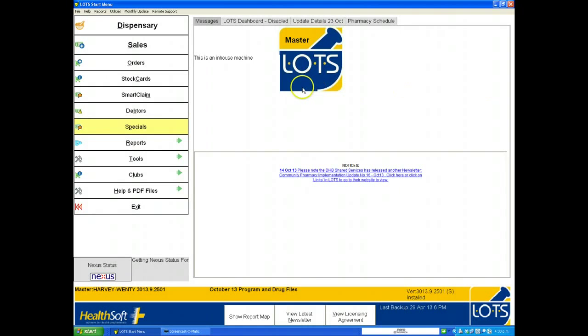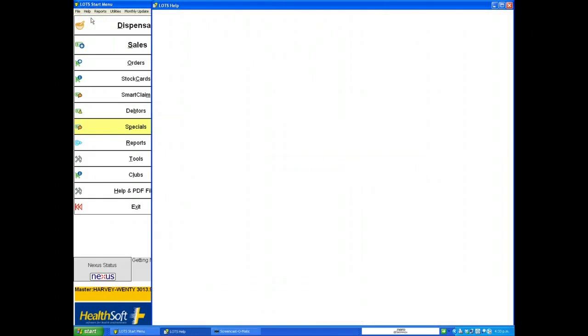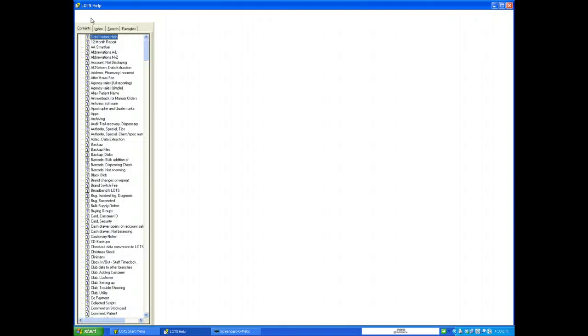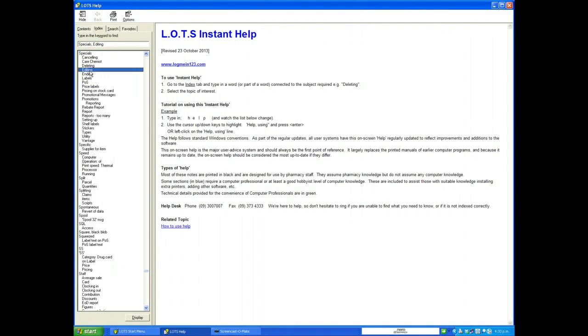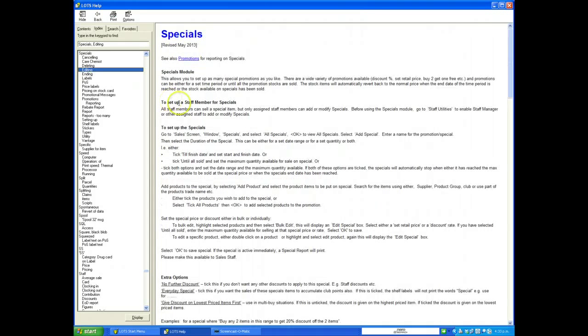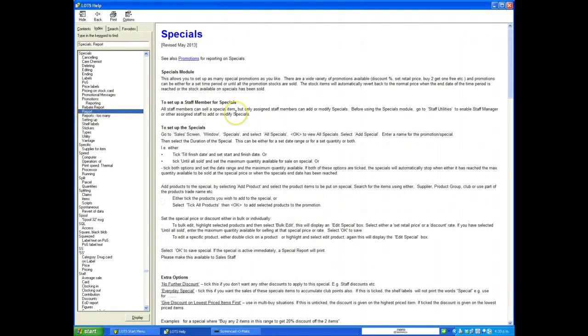Now it'll probably take a couple of times before you're confident with specials, so if you need some more help, head up to Lots Help, click into it and enter a search for specials. And there's heaps of very helpful information here. If we click on this, this will tell us how to edit a special and how to produce, say, a rebate report. And we'll show you how to, in a second, run a report to see how successful your promotion was.